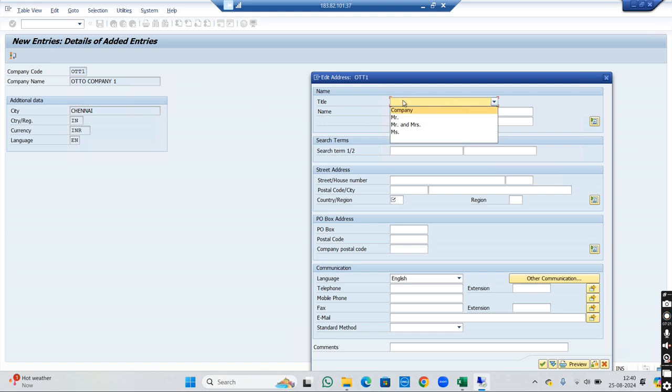Here you can give the title as company name, Auto Company 1, and the search term, auto. I will explain about the search term in upcoming videos for your understanding.